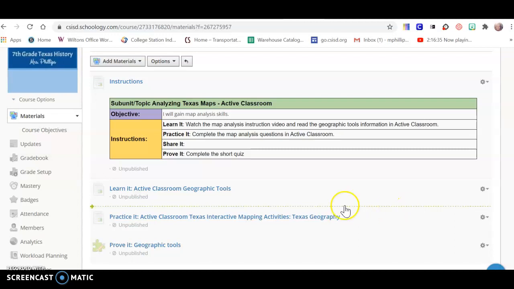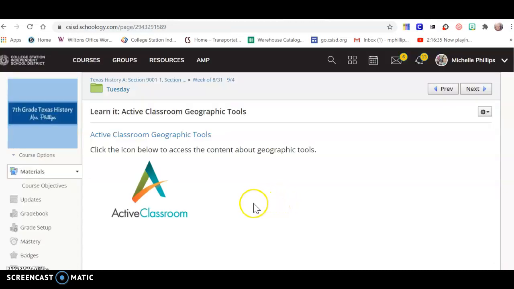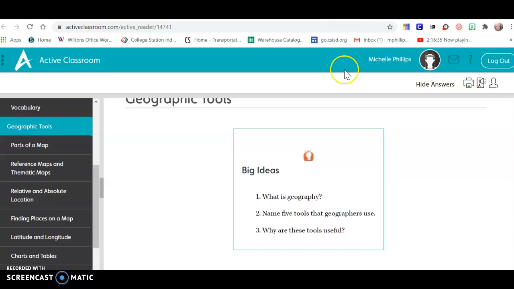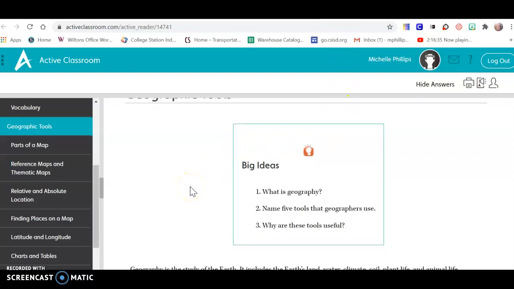We're specifically going to be learning about that inside of Active Classroom. If you click on the Learn It link, it will take you to the Active Classroom icon, and you will simply do as the instructions say, click on the Active Classroom icon, and it will open up a screen in Active Classroom that should look a lot like this.